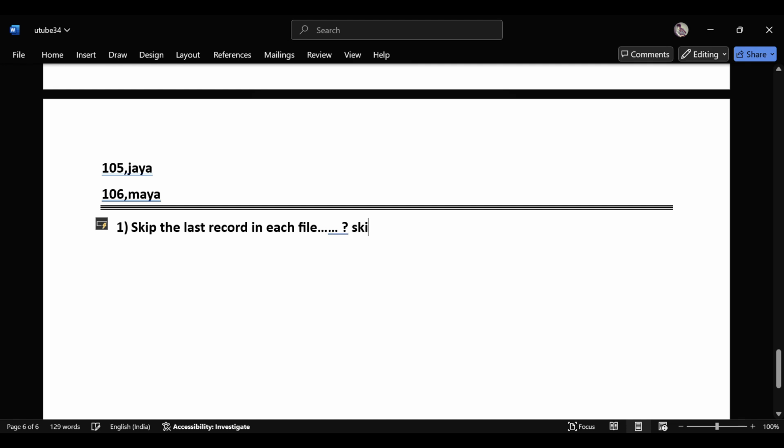For this, you should understand the parameters. You have a skip parameter inside the RMF component, and you have to specify that. You have to specify the last record. Like that, you have some read count as well.